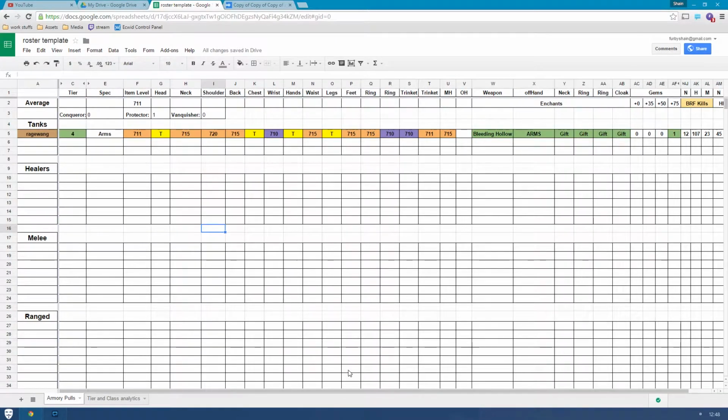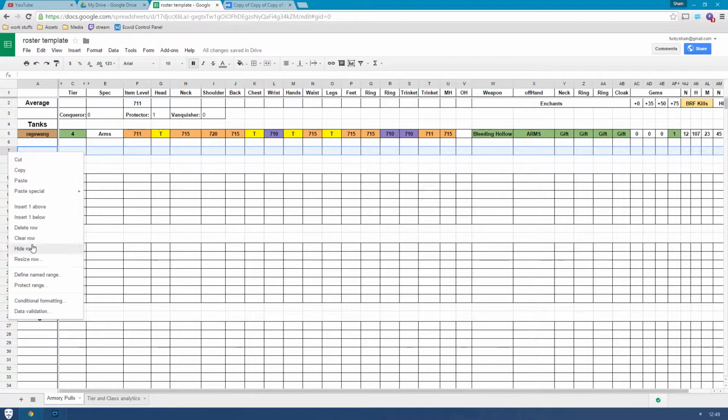So how do we add extra people? How do we add extra columns if we want them? Say, for example, you have 4 tanks or something. There's only 3 rows here, so how are we going to add the information in that we need to know? Well, you right click on the row, like we did with the column, and we're going to insert one below or insert one above, it doesn't really matter.